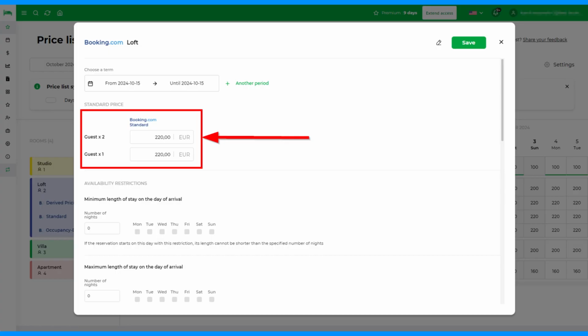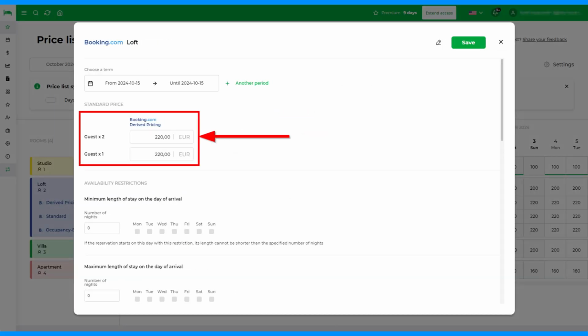Also, if you want to do occupancy-based pricing, you set different nightly rates depending on occupancy. Full control over pricing for each number of guests. For example, one person $70 per night, 2 people is $90 per night, 3 people is $110 per night, and 4 people are $130 per night, for example.